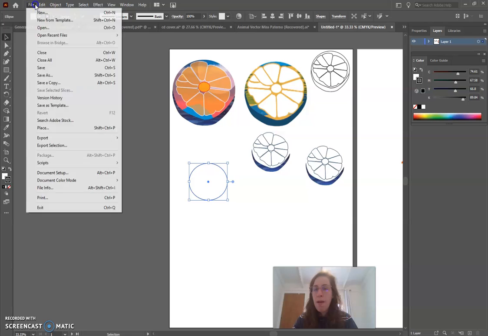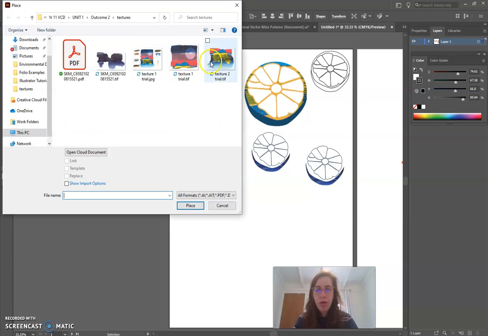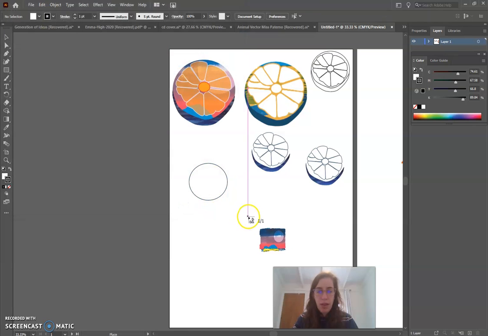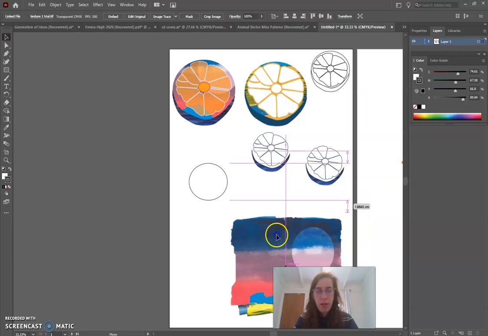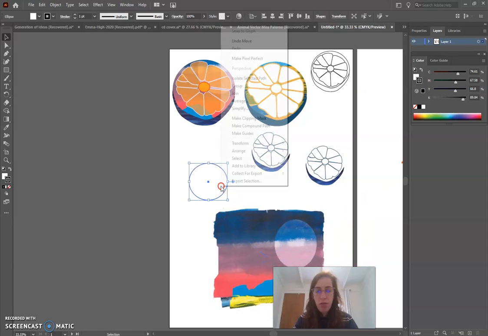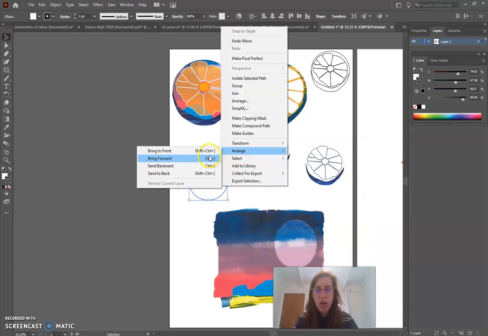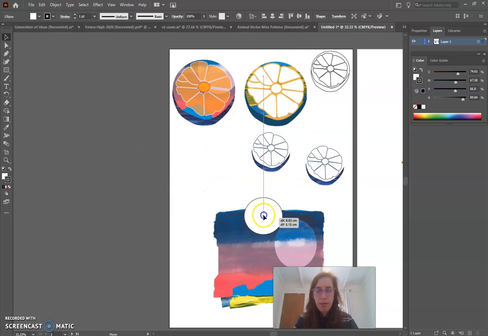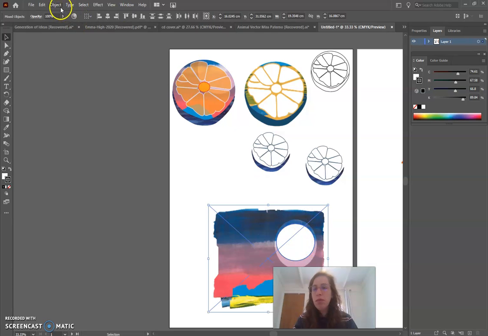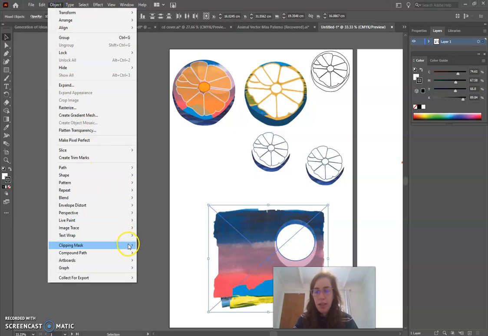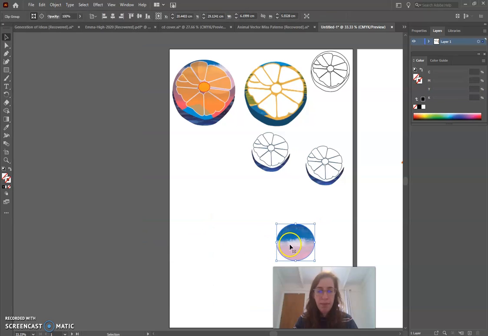So I'm going to File, Place, and I'm going to do another texture. So I might do this one. Then I place it here. That's nice and large. Right click on this one, Arrange, Bring to Front. Then I'm going to put it right there. Selecting both. Object, Clipping Mask, Make. Right, so I'm happy with that.